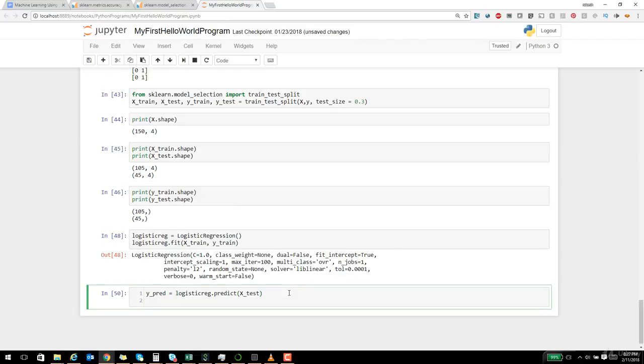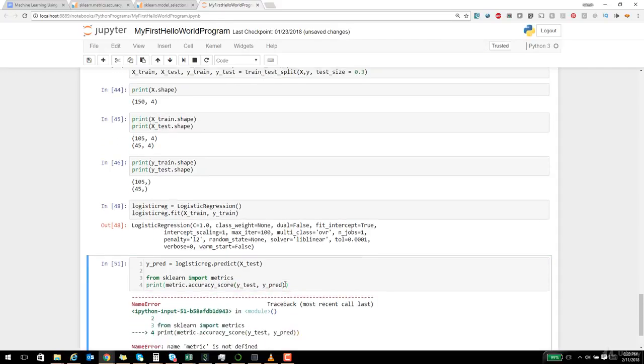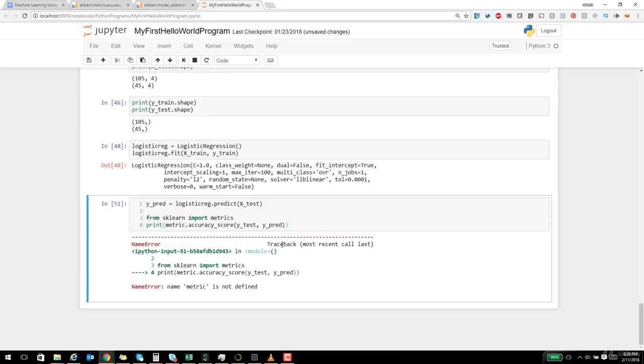So y_predict has all those things, and now I'm going to do from sklearn import metrics, and I'm going to say print metrics.accuracy_score, and I'm going to pass in my y_test to be compared against y_predict. Look at the order also over here. Maybe I had some spelling error. Let's see.